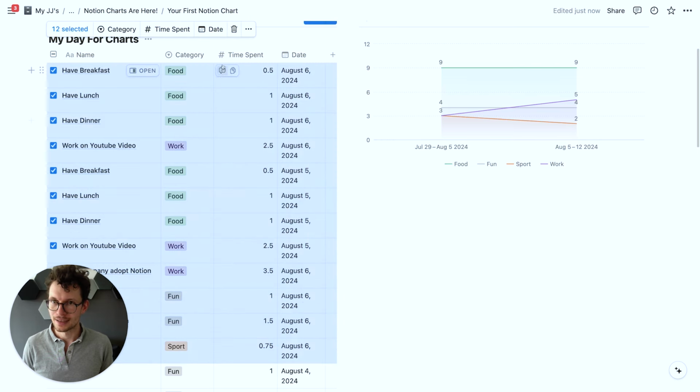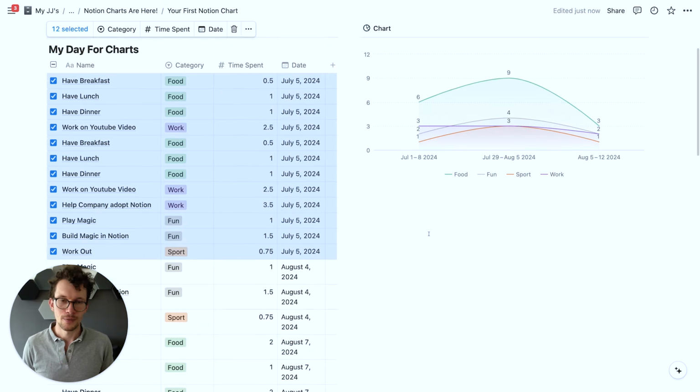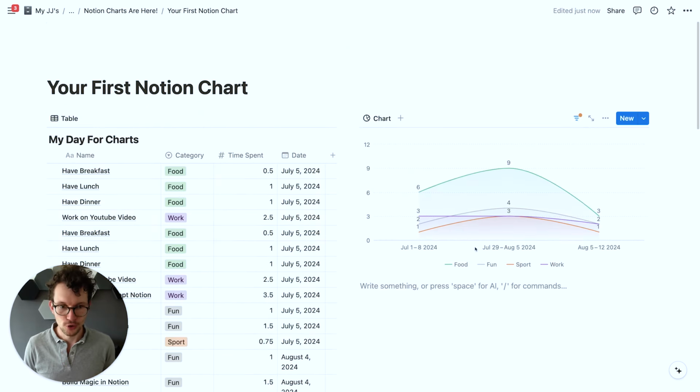Let's select all of these and say date here should actually be here. We now see, okay, now we have a relative distribution over our weeks. It automatically calculates these weeks, so we don't need to add any formulas to our charts to do that. It's super, super easy to integrate.